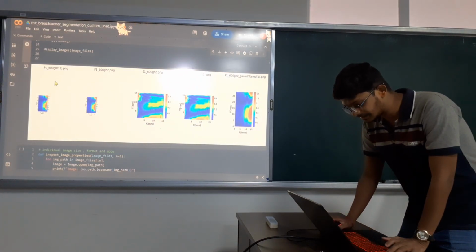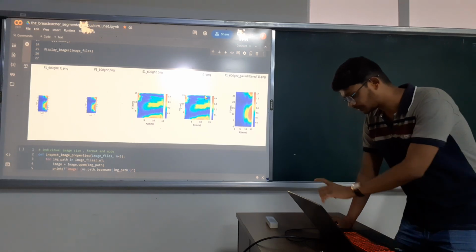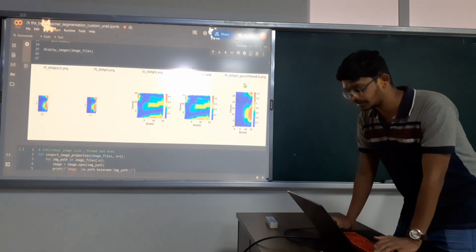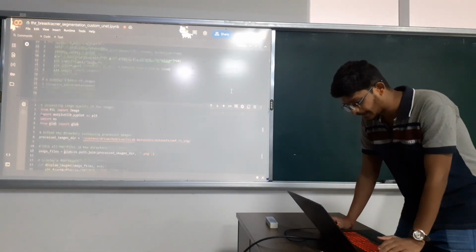So we can see that some images are small in size, some are big in size, and so on. Some have a Gaussian filter. These are because of the transformations that we have done earlier in that commented code.